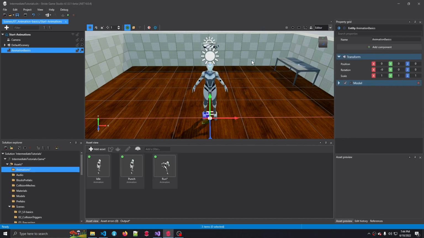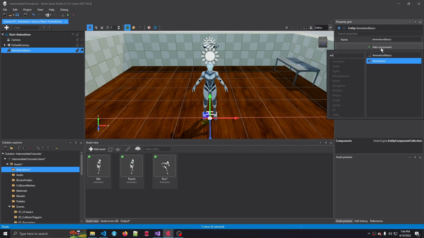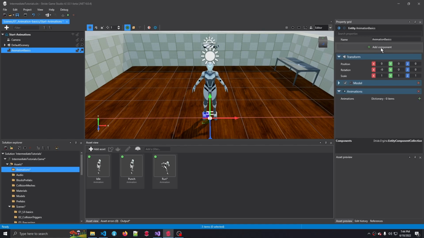Now what we're going to do next for our tutorial is add these animation clips to this model, and then make a custom script that starts playing these different animation clips, and we swap between them and adjust the speeds. So let's first add a component here. Let's call it animation, and we have the animations component here, and that is a component that comes with the Stride game engine. And that basically contains just a dictionary or a list, you could call it that, of animations that you want to play.